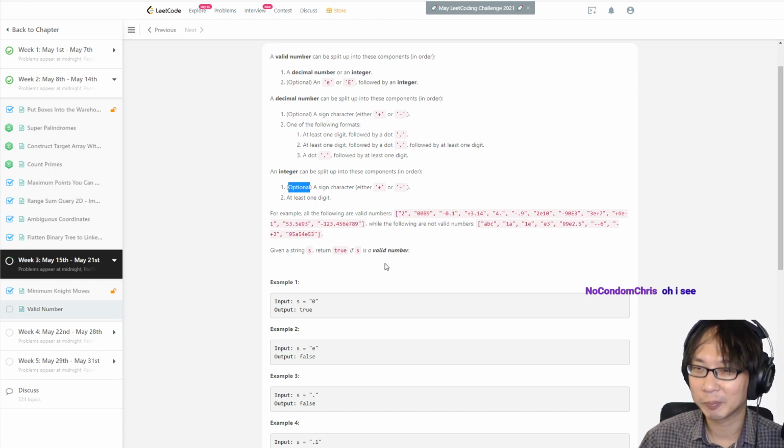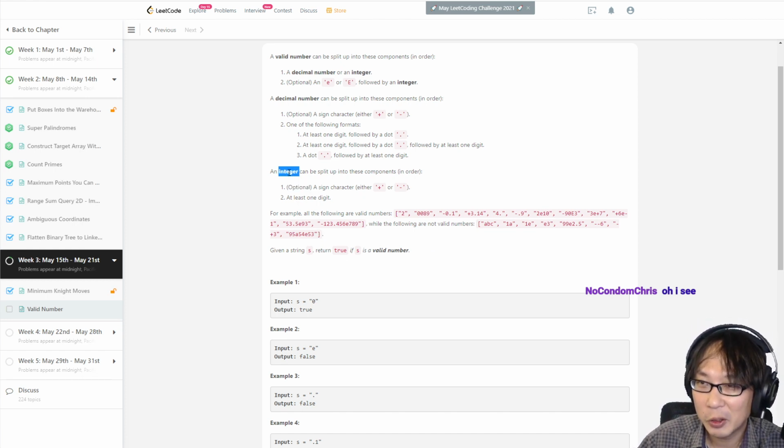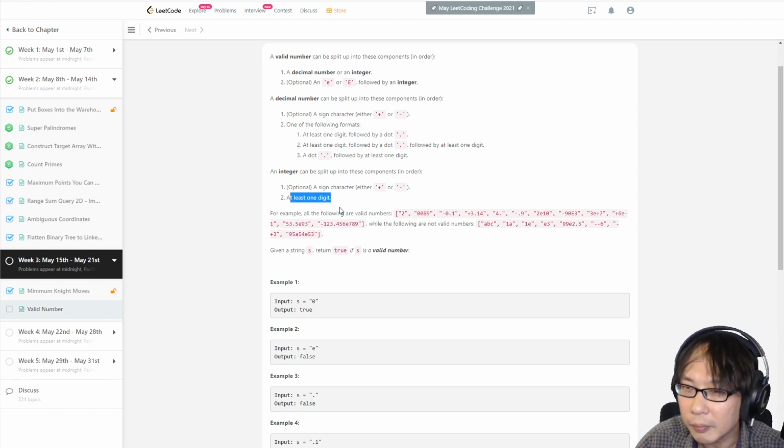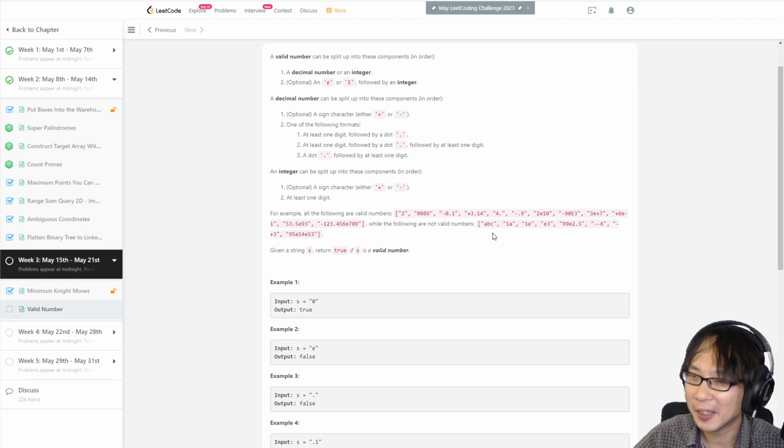Okay. So integer, we also have optional. So whether or not we have a sign is valid, and then we have at least one digit. So for example, all the following are valid numbers: 2. Oh, 0089 is a valid number. Oh my god.